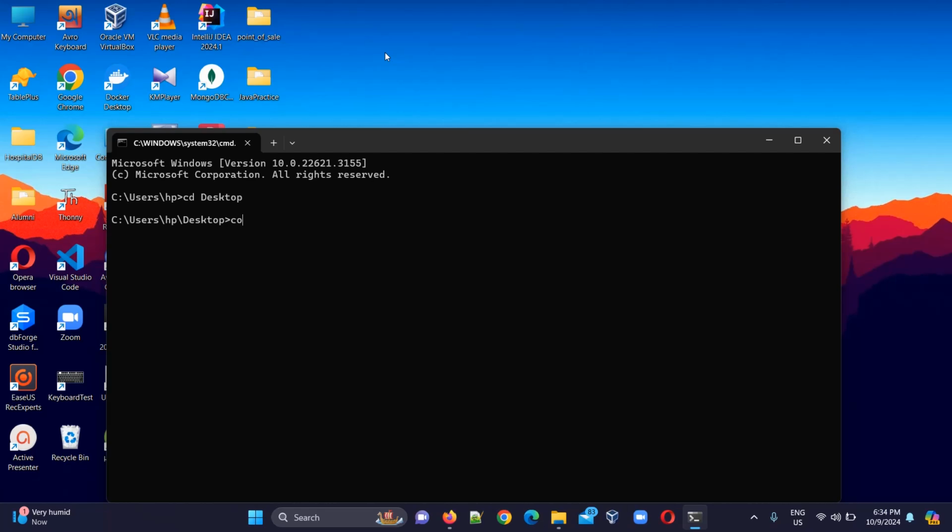So just type composer create-project laravel/laravel and give it any name that you want, but I'm going to give it example. So my Laravel project name is example. Just hit enter and it will take some time.